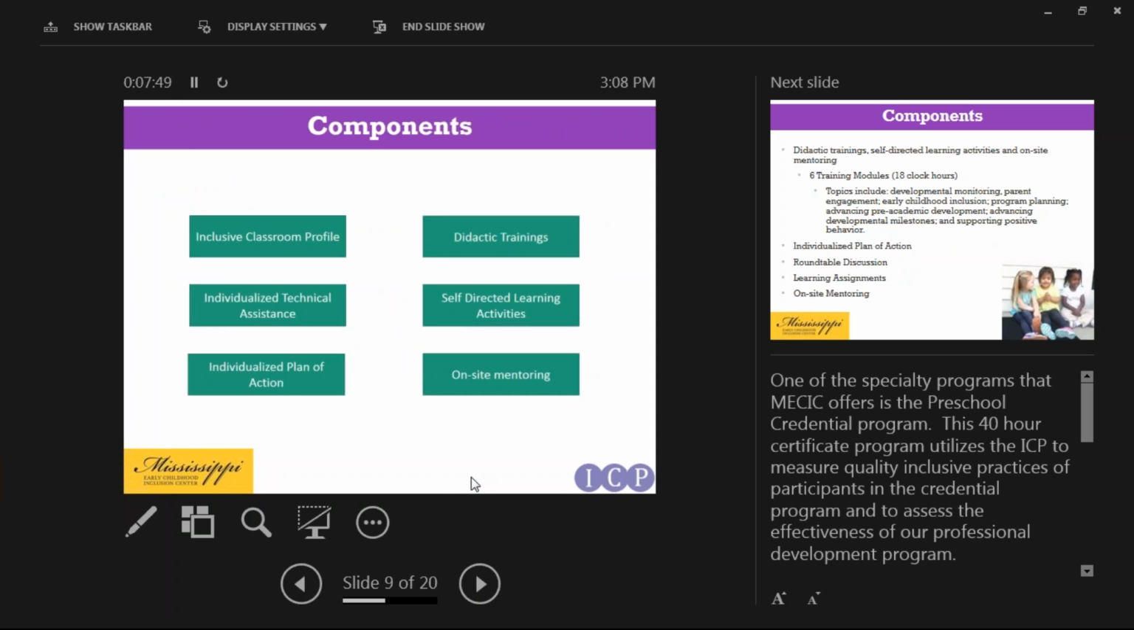We've got several different components that make up the credential program. Of course, we utilize the ICP. Participants receive both pre and post assessments. We do individualized technical assistance. Based on the ICP, each participant gets their own individualized plan of action. We have didactic trainings, self-directed learning activities, and on-site mentoring for the participants.